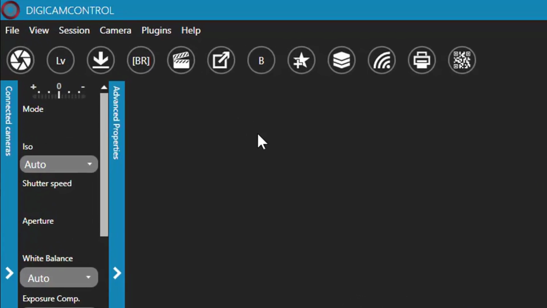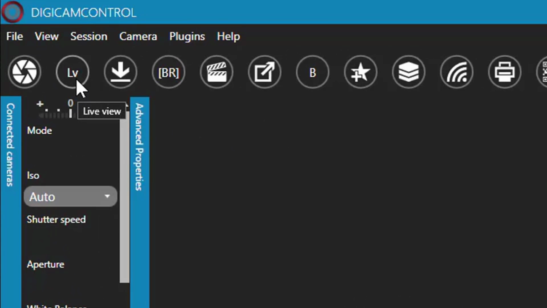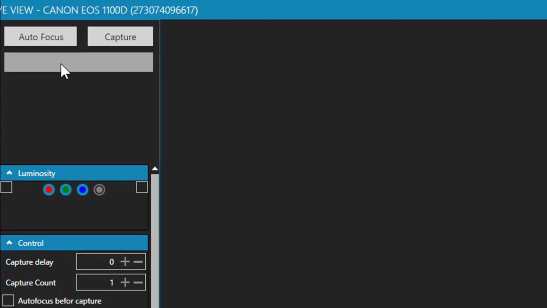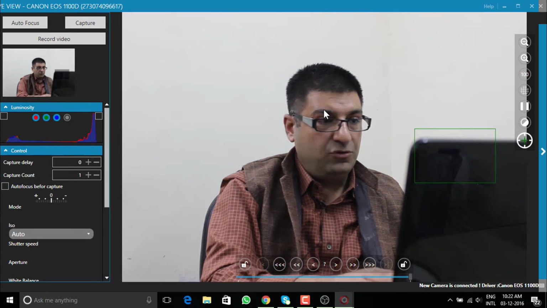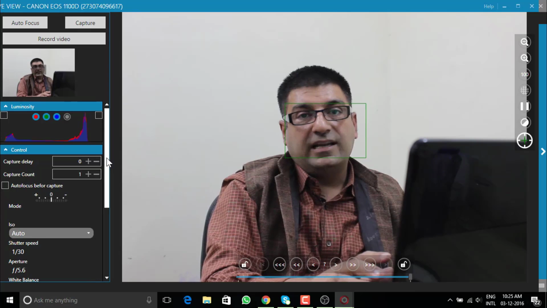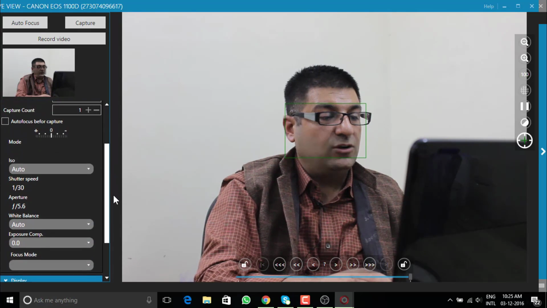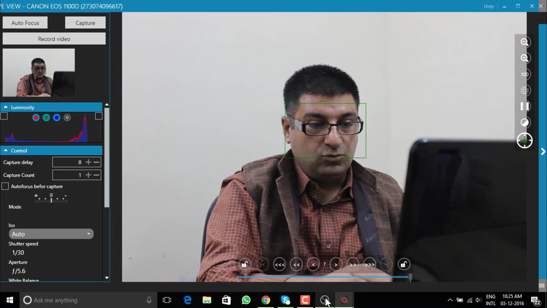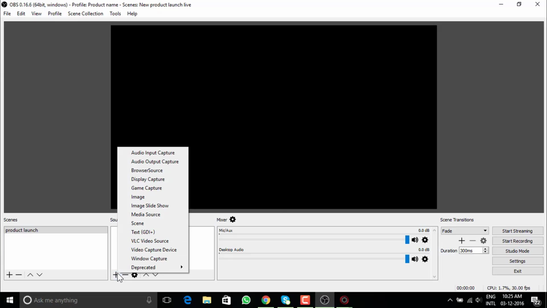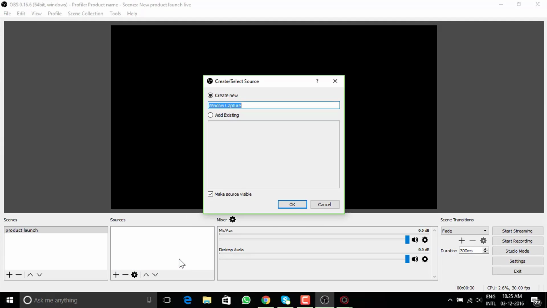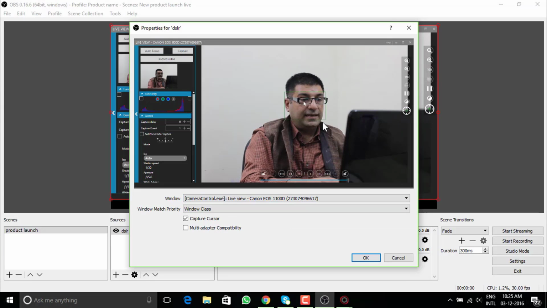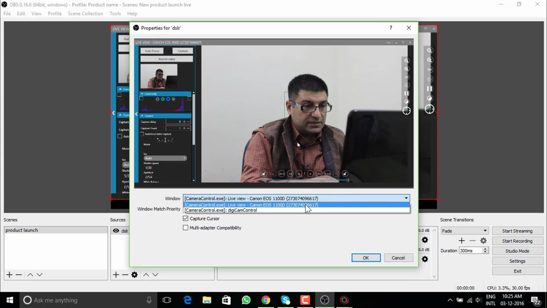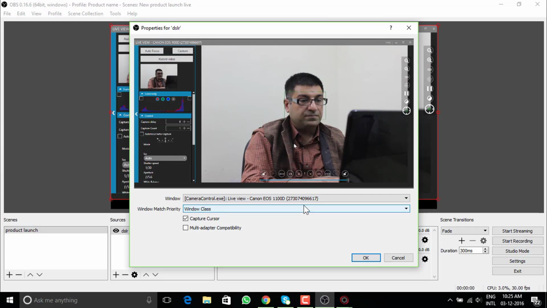To get my live view here, I will need to click on LV, which is the live view. Simply click on it once and here's the live view. Before the live shoot, if you want to make some changes in shutter speed or aperture, you can make all those changes from the settings. Let's now go to OBS and create a source. Capture window and give it some name again. It has already picked up. This is fine. Digicam Control live view, window class, and okay.